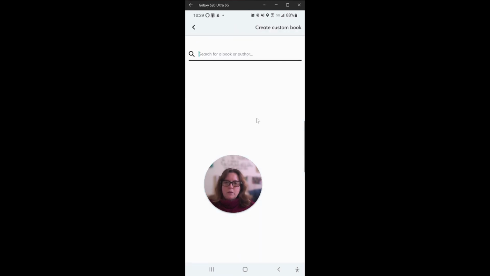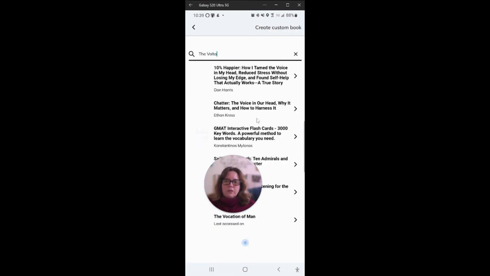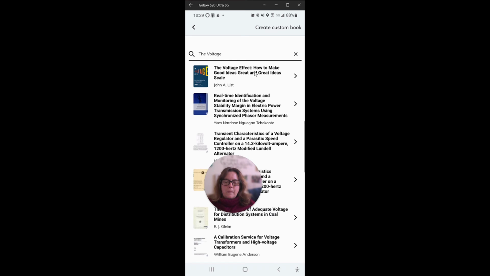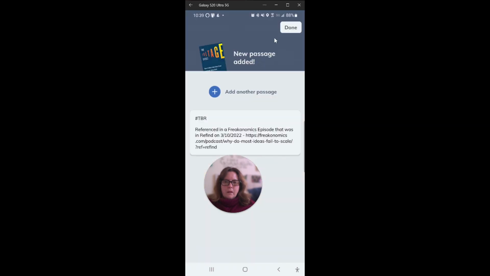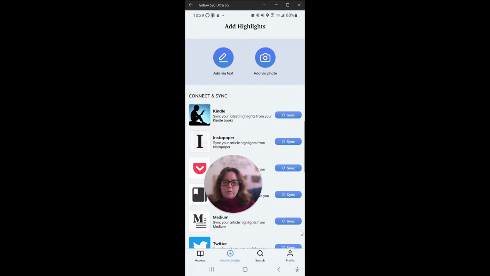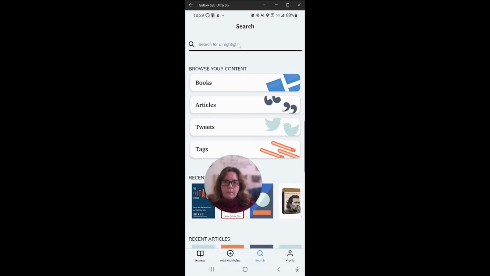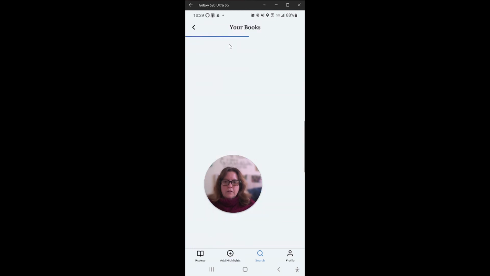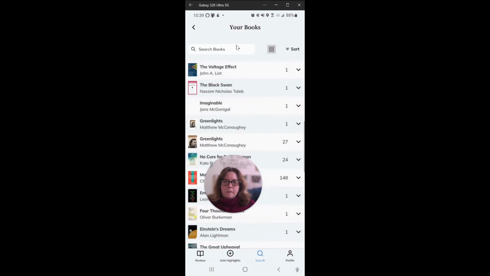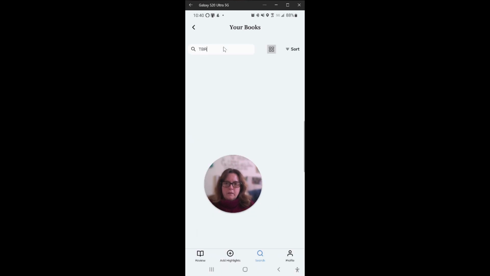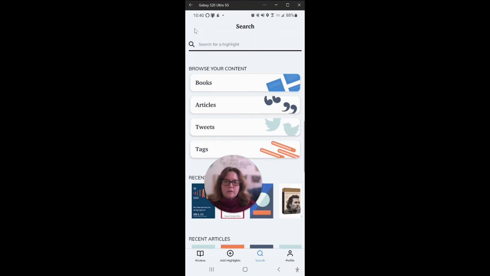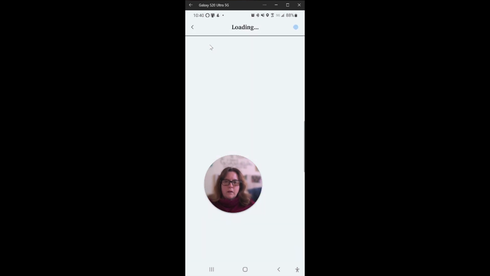I'm going to save this as a note to this book. So I'm going to do the voltage effect. There it is. And I'm going to add that. And there I'm done. So now if I want to find my TBR list, I can just come down here to search. And maybe I want to search just in my books TBR. And so if I do TBR and search, I did have this problem once before where sometimes it will not sort off of a specific subcategory. Let's see if it'll work here.